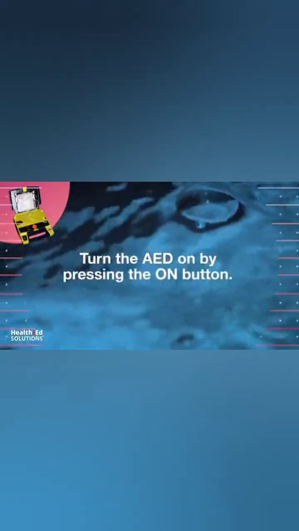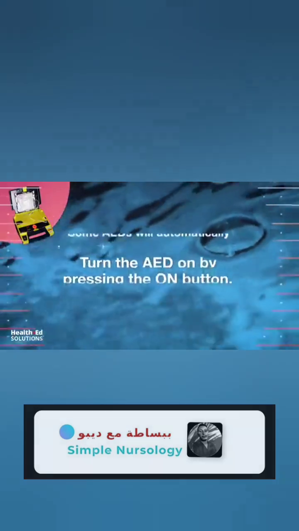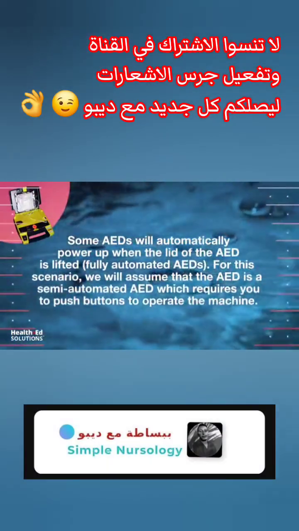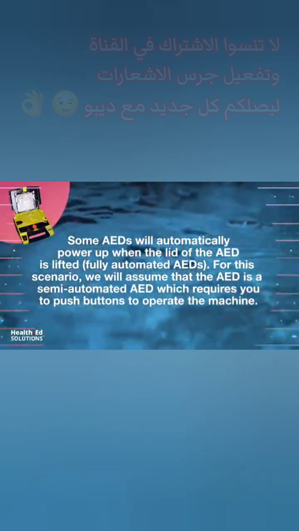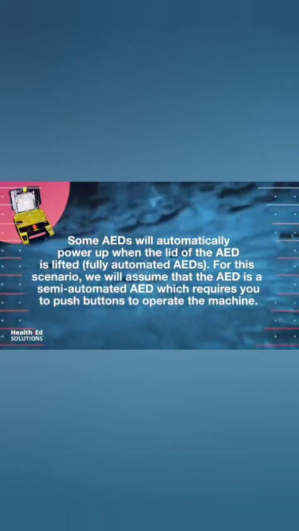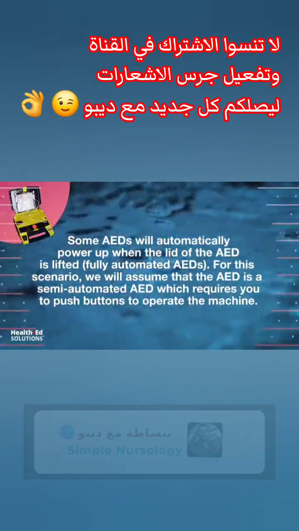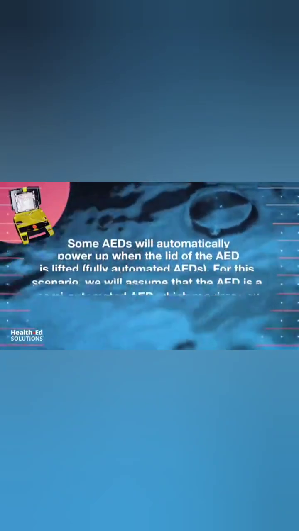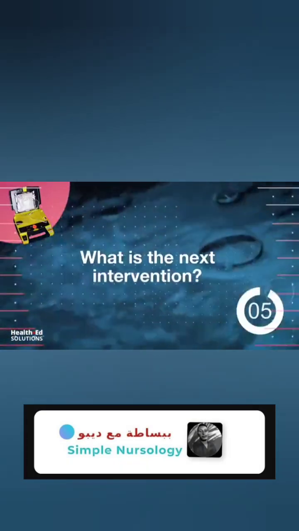Turn the AED on by pressing the on button. Some AEDs will automatically power up when the lid of the AED is lifted, fully automated AEDs. For this scenario, we will assume that the AED is a semi-automated AED, which requires you to push buttons to operate the machine. What is the next intervention?